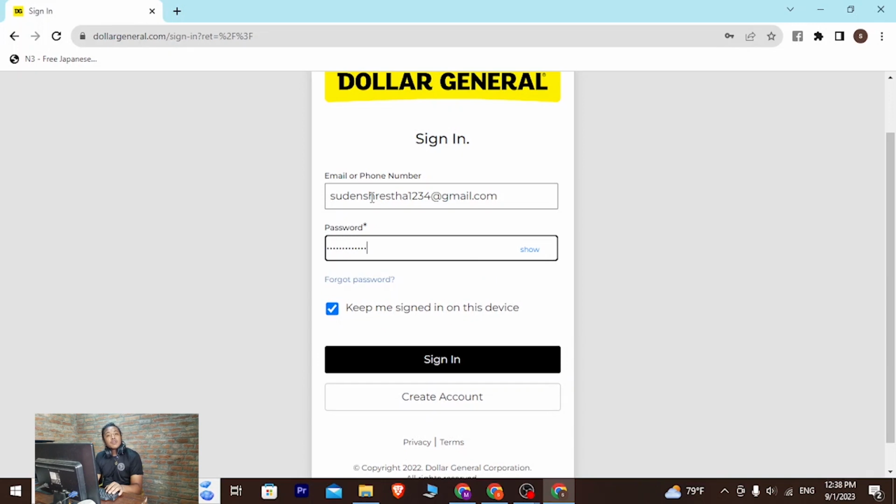Now guys, if you forgot your password, you can always retrieve it from over here where it says the forgot password. If you click on that button, you'll be taken to a procedure where you will be able to reset your Dollar General account's password by your email or your phone number.